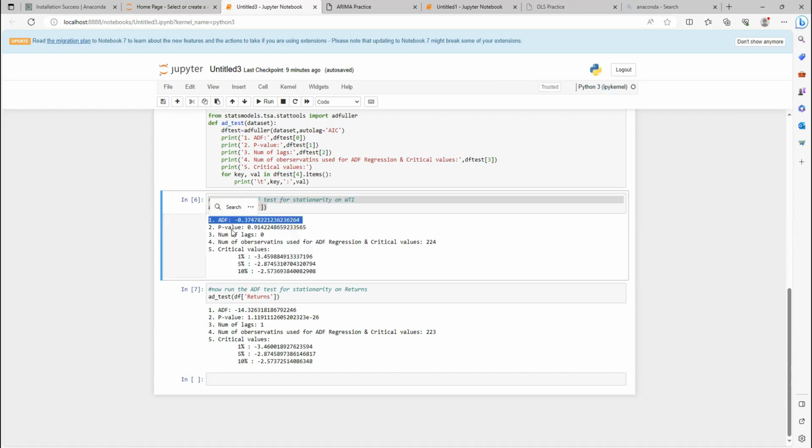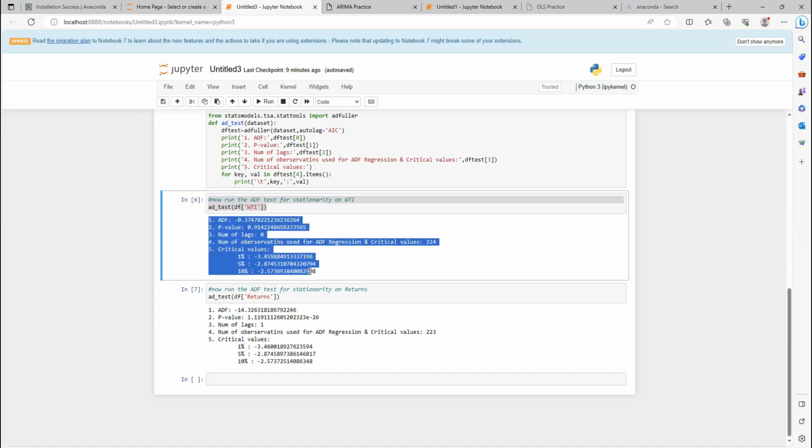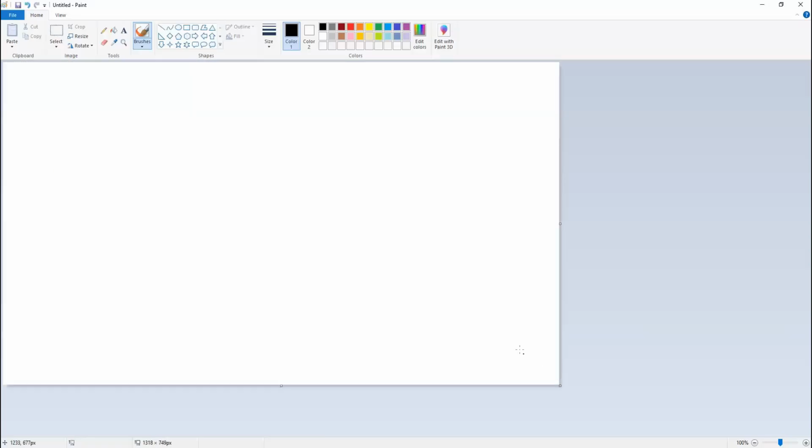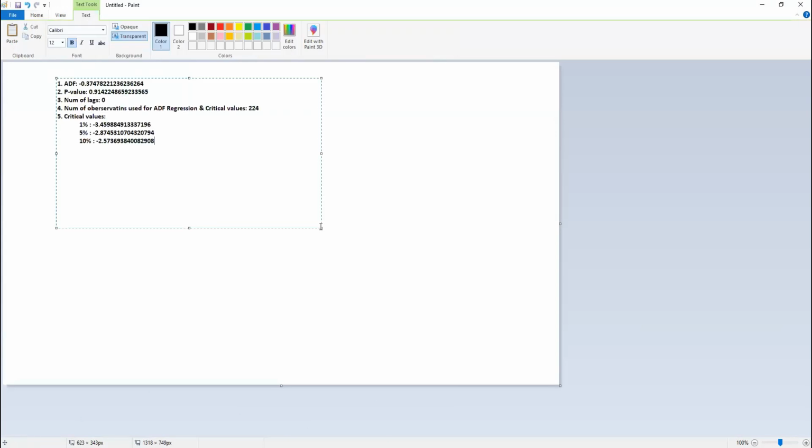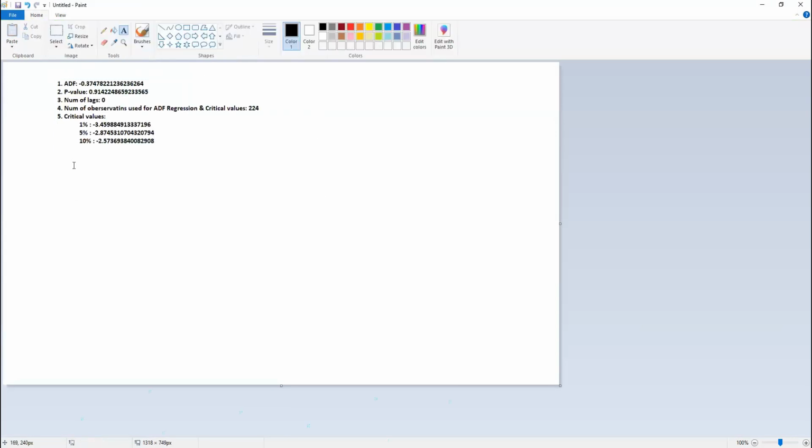I could just visually look at this and tell you the answer. I want to show the ADF test with a graph. So this is the output here. So you have the ADF values, p-values. Now I can just look at the p-value here, and I can see that because the p-value is 0.9, that means we do not reject the null hypothesis.